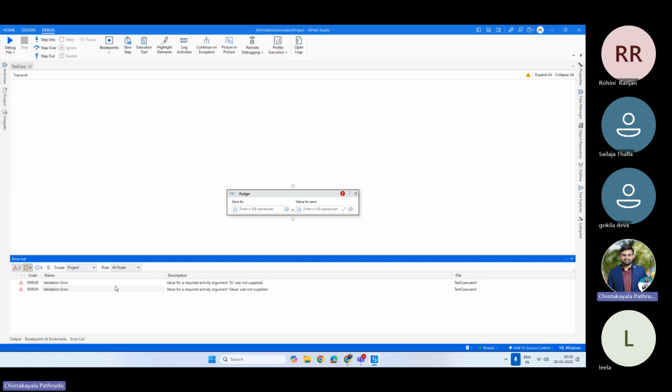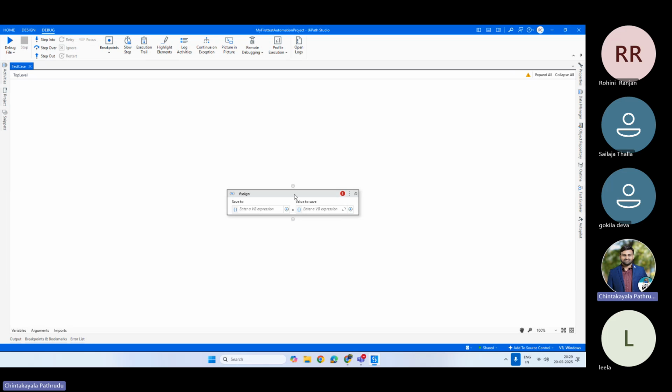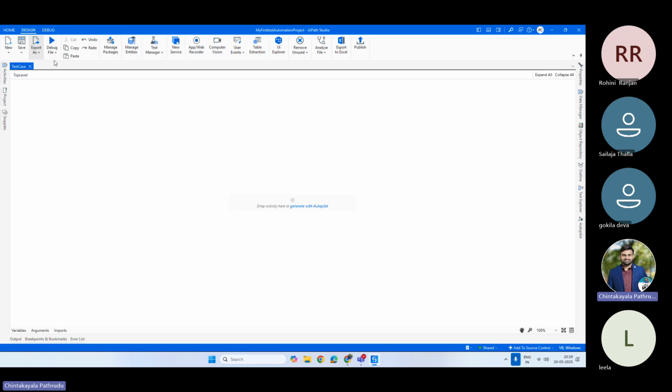Error list, in case any errors are there. So this is showing a validation error, because we haven't given any values. All these validation errors we can see here from the error list. So these are the different panels we have in our UiPath. Any questions on any of these panels?